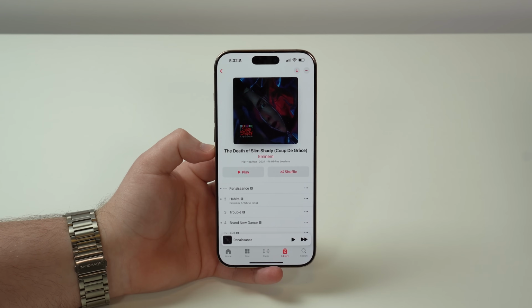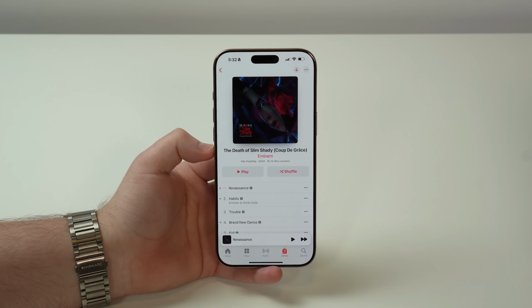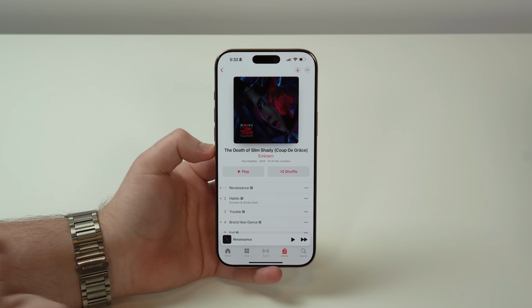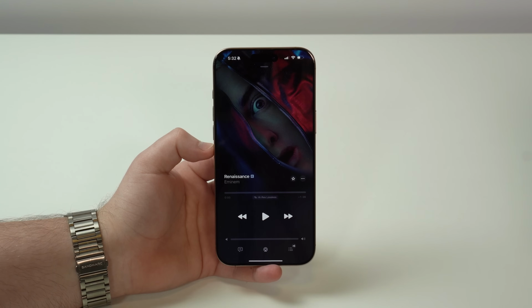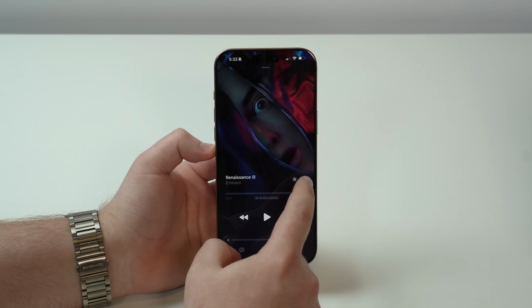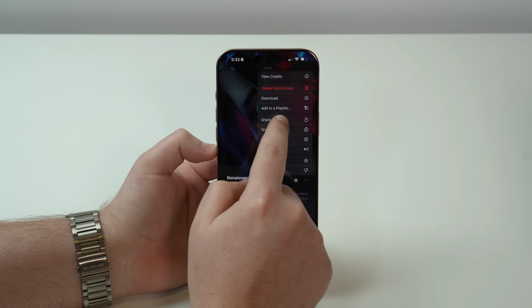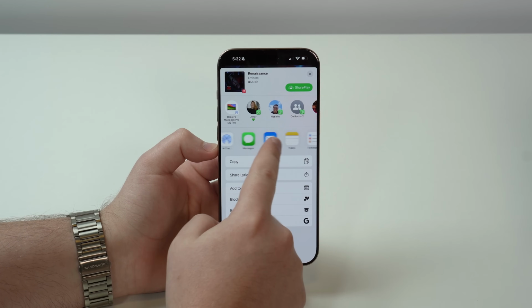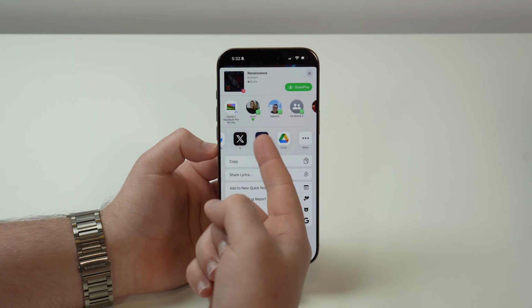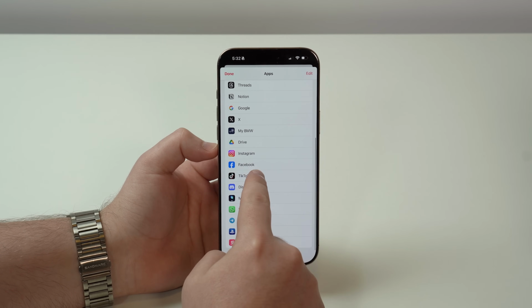Another awesome new feature of iOS 18.1 is the integration between Apple Intelligence and TikTok. That's right. So if you get any song or any album that you like and you want to share it with your friends from TikTok, all you have to do is tap here on the three dots, as you can see, and then share song, as you can see right here. And then as you slide up, you have here a few apps, as you can see. If you don't see TikTok right here, no problem, tap on more, scroll down, and then go to TikTok.